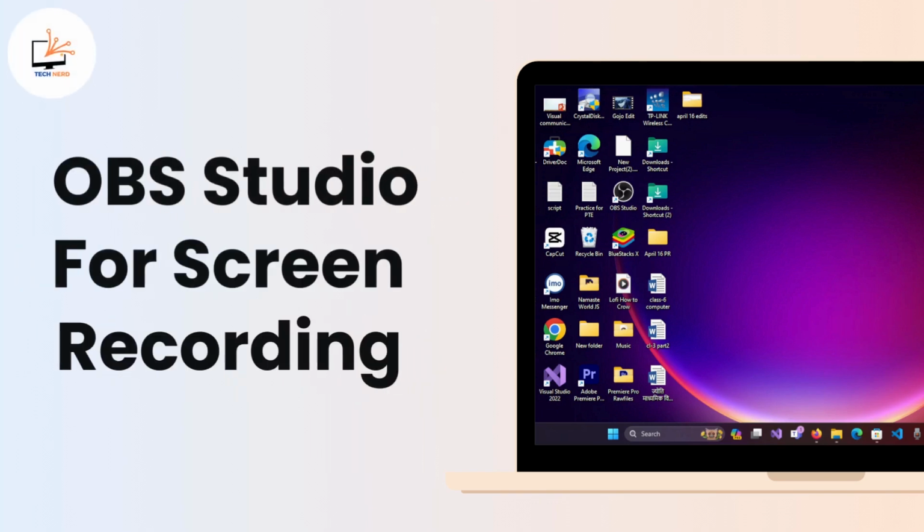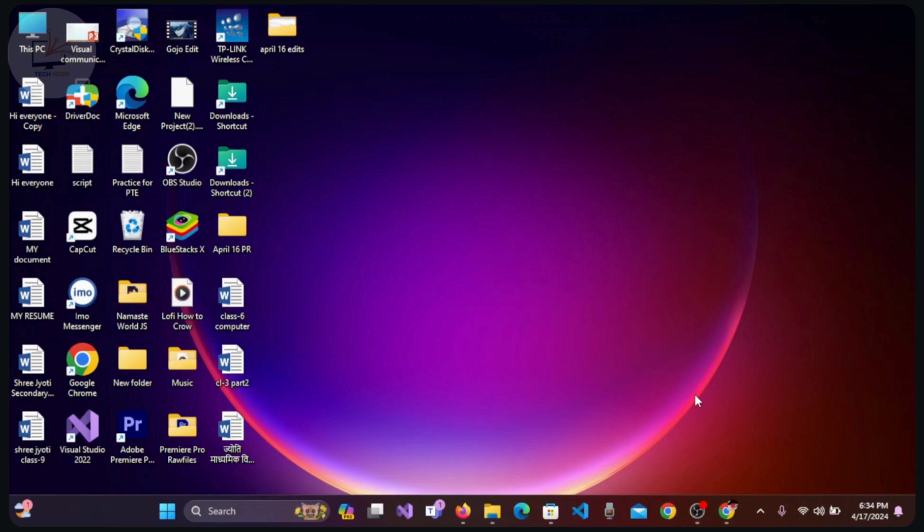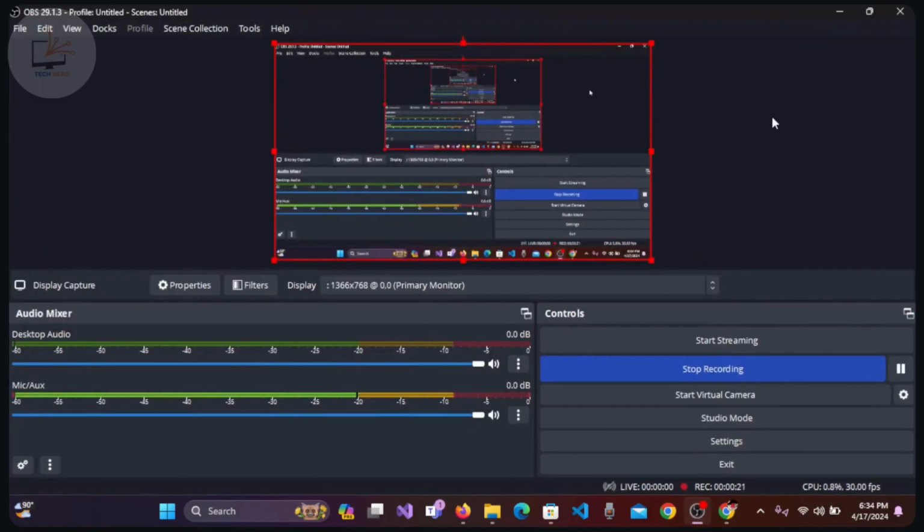Today I'm going to tell about OBS Studio, which is used for screen recording. If you haven't yet installed OBS Studio on your PC or your device, then you can easily install and use it. Here, the OBS Studio looks like this.